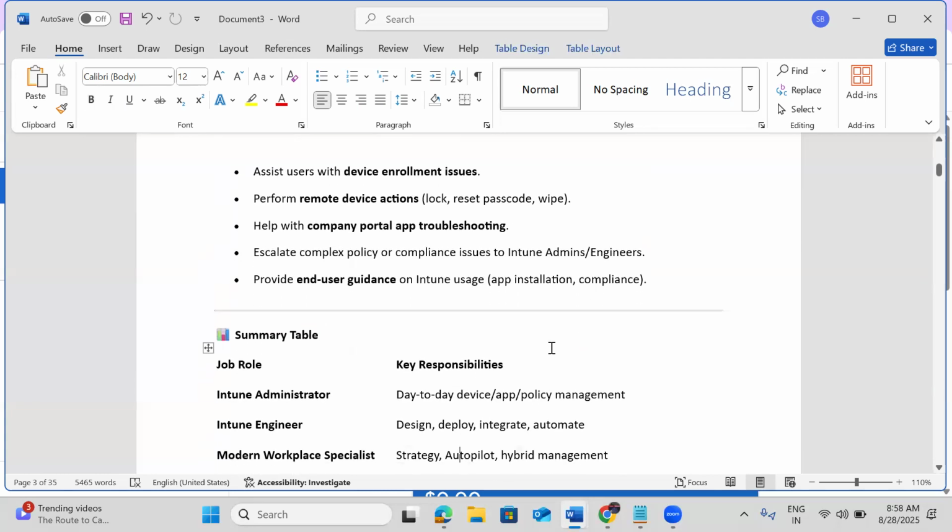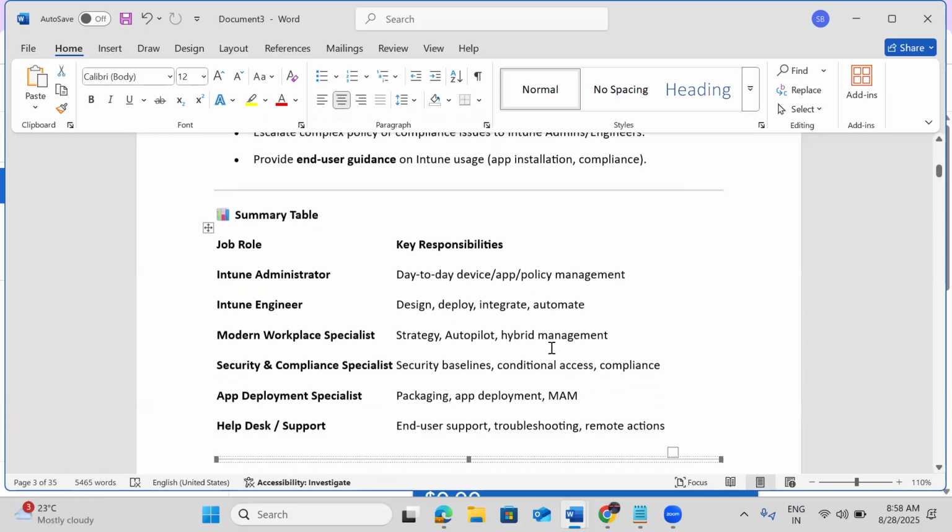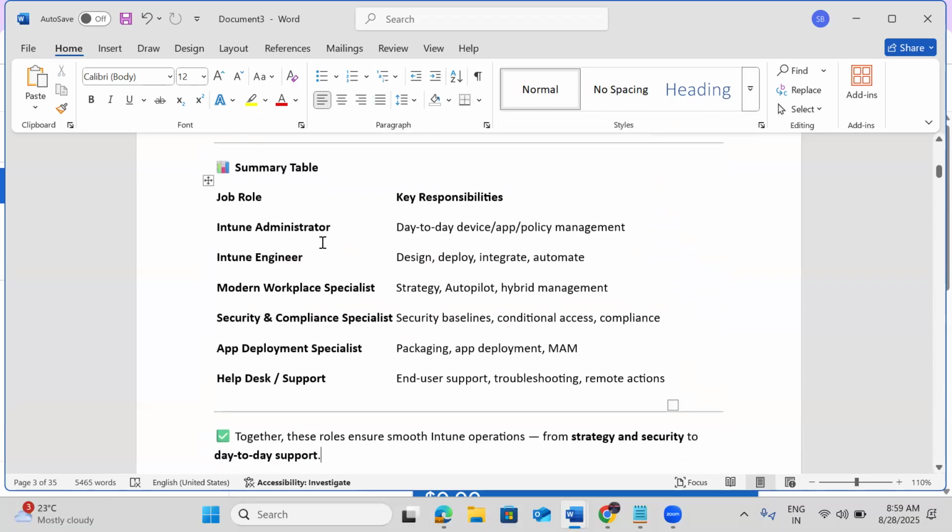For L1 engineers also we need to provide the end user guidance, documentation, known error database. All these also we need to provide that documentation. So now here we are doing different types of job roles: Intune administrator, Intune engineer, and modern workspace specialist, then security and compliance specialist, application or app deployment specialist, then finally help desk and support. So these types of job roles we are going to perform in our job.